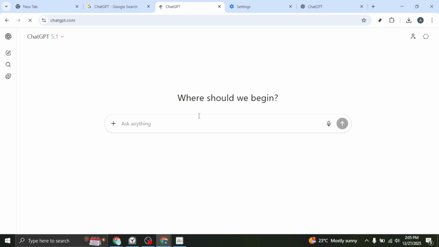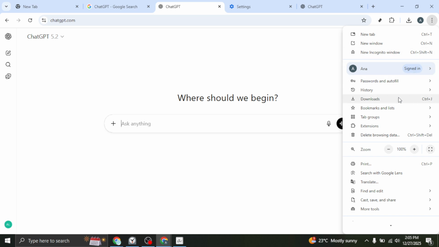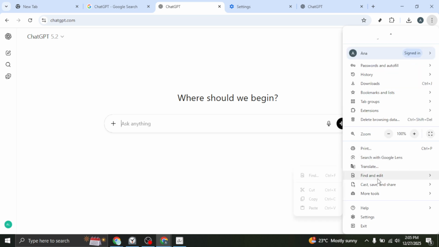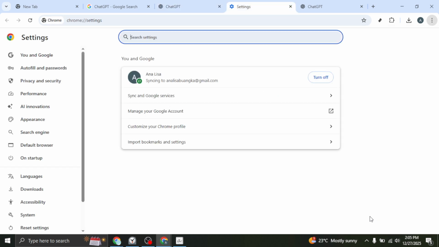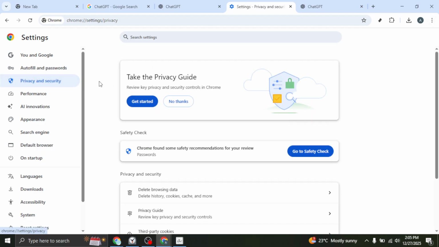Now we'll clear the browser data, which removes accumulated cache and cookies that can interfere with web apps like ChatGPT. In your browser, click the three dots in the upper right corner to open the main menu. Choose Settings. In the Settings page, go to Privacy and Security. Find the option to delete or clear browsing data and open it.